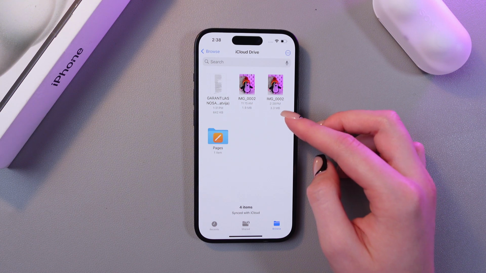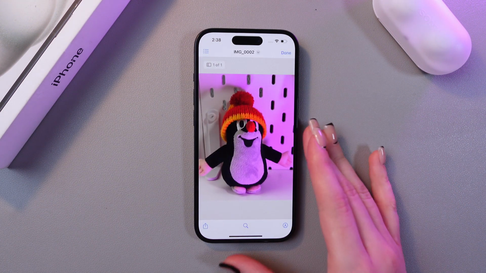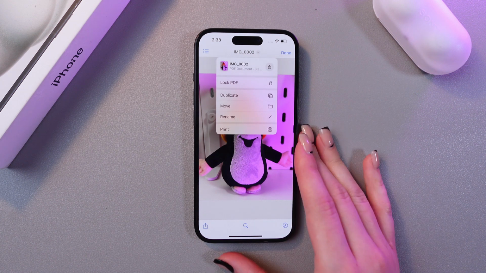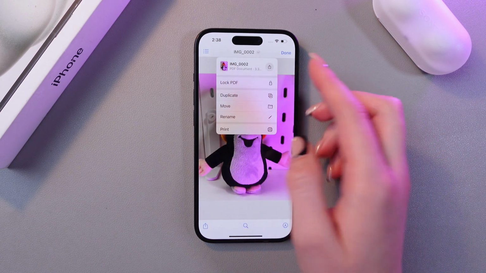So here it is. As you can see, it takes a little bit more of a space, but that's okay. Here is how it looks. If you tap this arrow, you will see that this document is saved here as PDF.